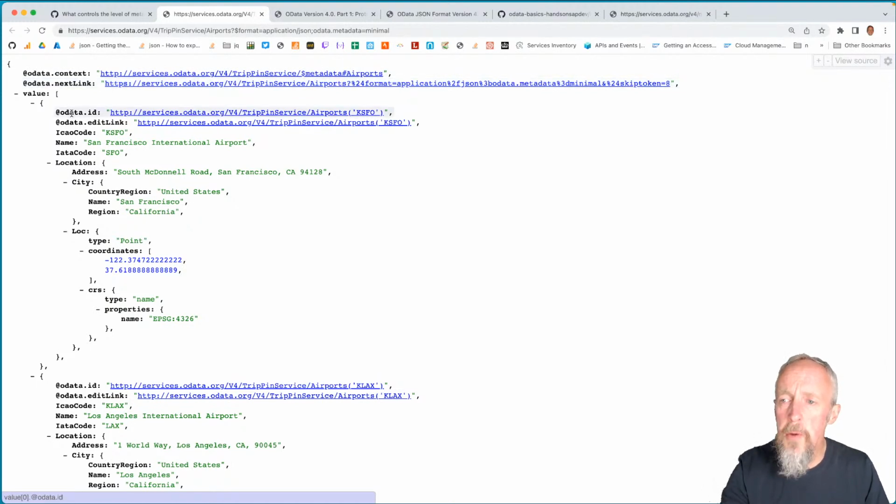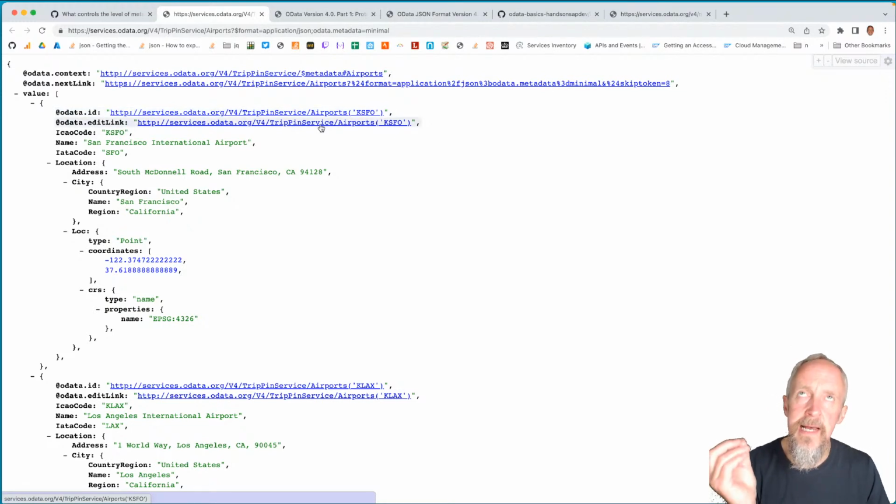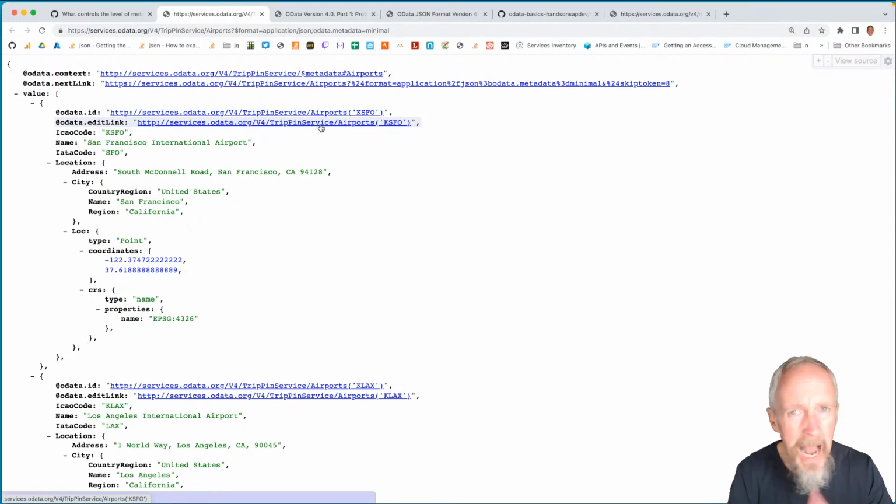But we also get some extra bits inside every particular object, right? We get the ID of the actual object, and we also get, for extra bonus in the minimal here, an edit link, right? How have we requested the level of OData metadata? Well, you can request it in the accept header when you do an HTTP request, or you can actually add a format parameter, right? It says it in here.